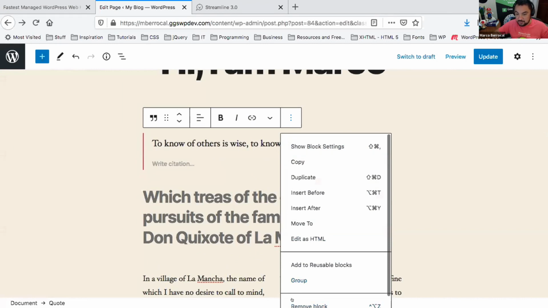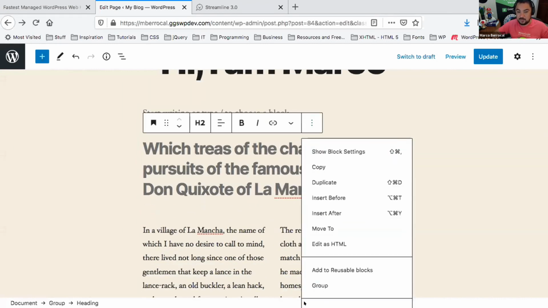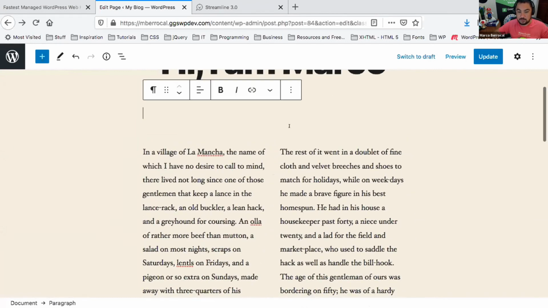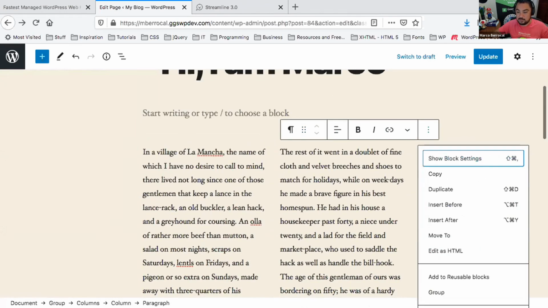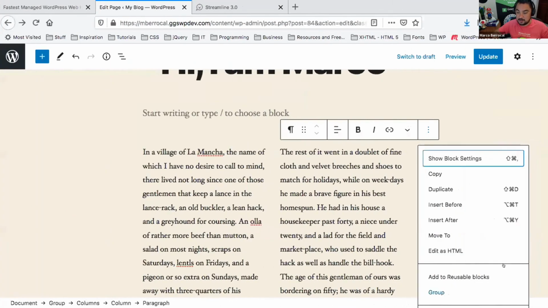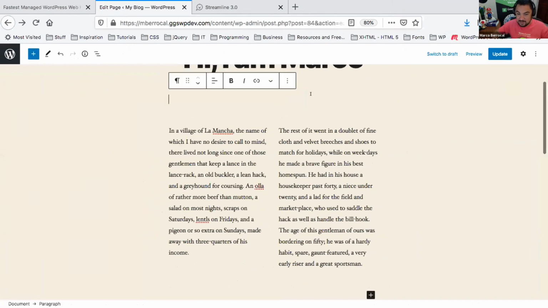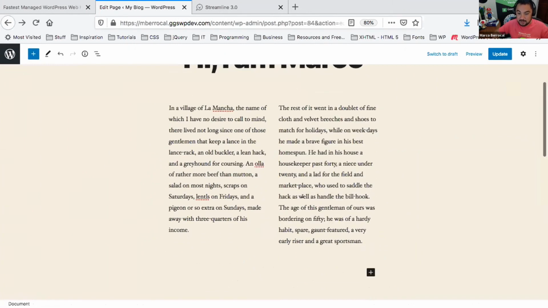Here you go. Remove block. We're going to remove it. You're going to have it here, and I'm going to remove it as well. Boom, boom, remove. You won't be able to see it. Oh my God. Let me see. Let me minimize this a little. Remove block.